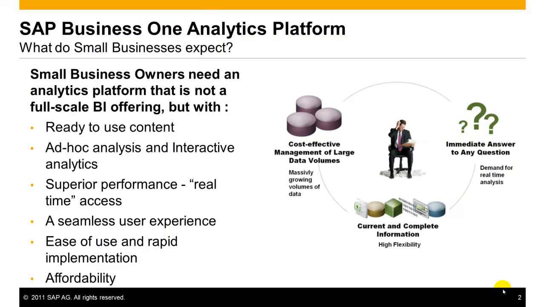So I'd like to set the scene by talking a little bit about the background that drove the decision to produce the SAP Business One Analytics platform and what the thinking is that's driven the development of this platform. Fundamentally, the SAP Business One Analytics platform has been built in response to the feedback that we've heard loud and clear from small business owners.